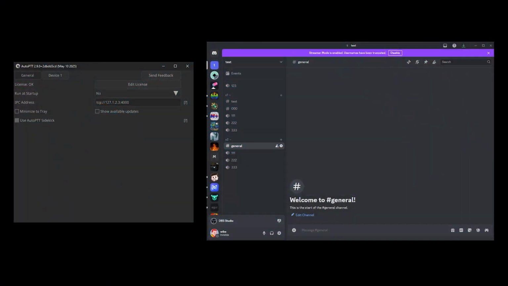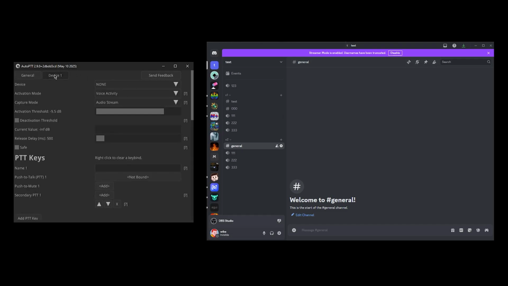First, open up AutoPTT and click on the Device 1 tab. Then select your microphone from the list of devices. Then, you're going to want to make sure that the activation mode is set to voice activity and adjust the activation threshold so that the interface turns green when you speak. Your mic is still active when the color turns yellow, it just means that the sound level is under the threshold and within the release delay.